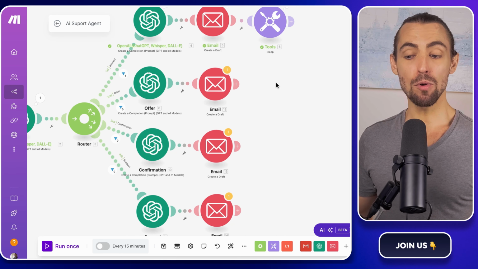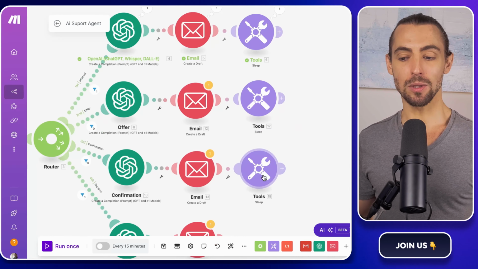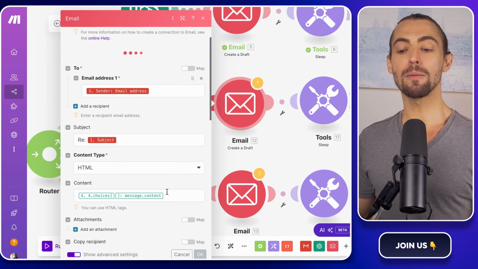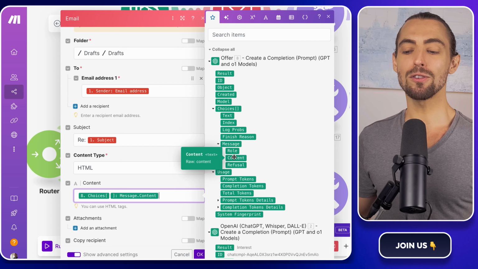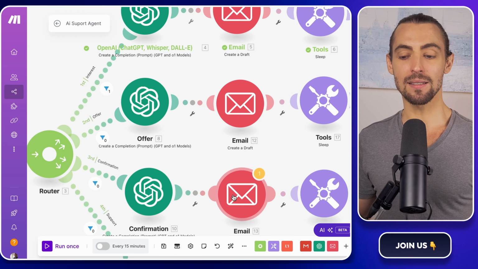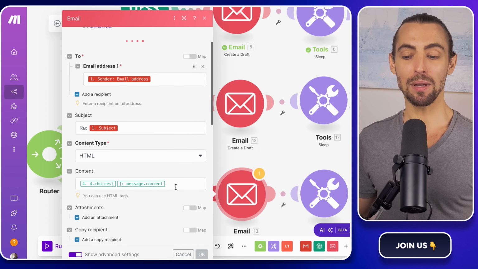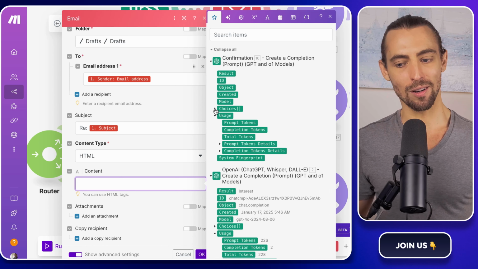To keep everything smooth, don't forget the tools module. Clone the delay module from the interest stage and attach it to each stage. This will ensure there's no rush in sending out responses, keeping the Gmail API happy and everything running like clockwork.